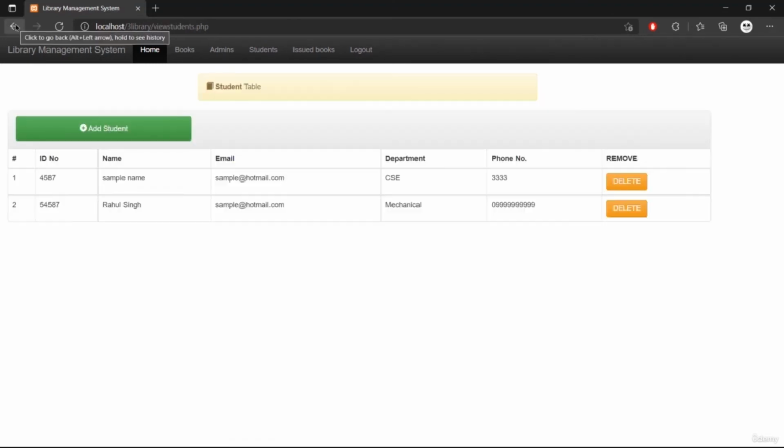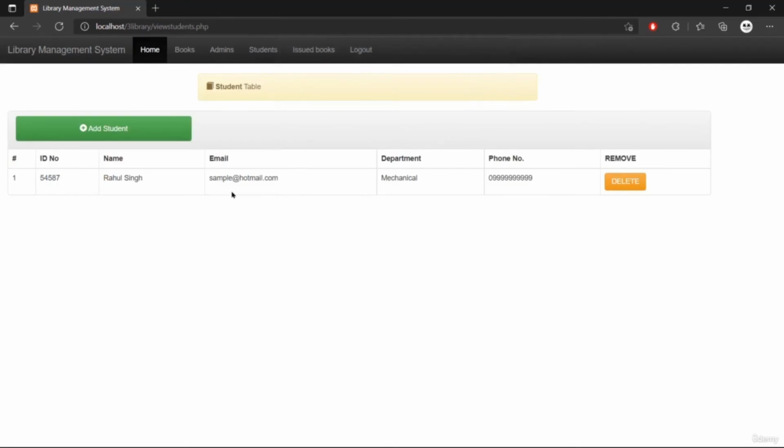So now this is the students page. Here you can see that the data has been added to the database, and now if I click on the delete button, it will delete the record. So now it has alerted us that the student has been deleted. So on clicking OK, it will take us to the page.